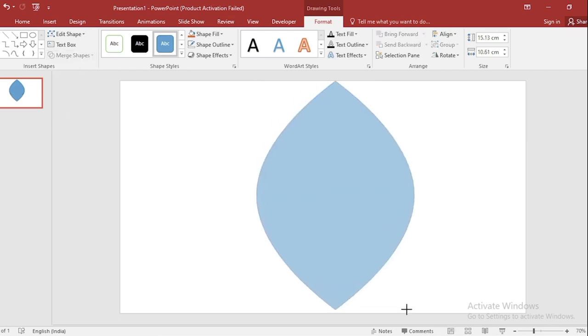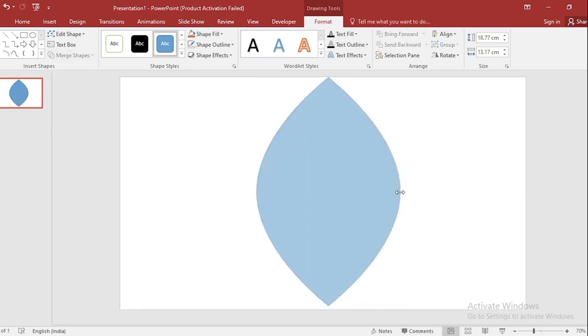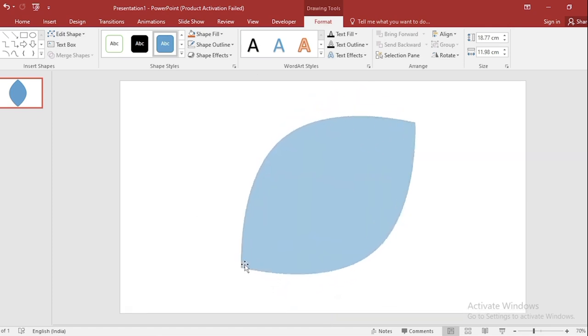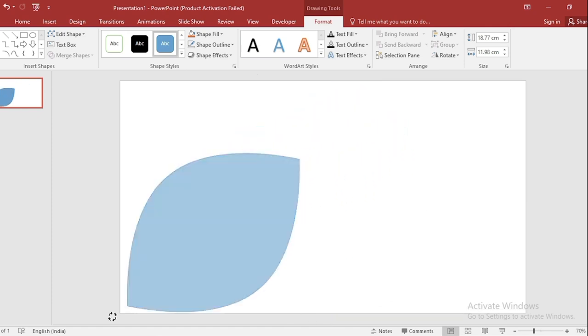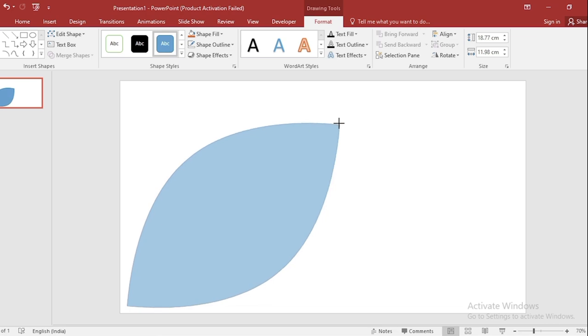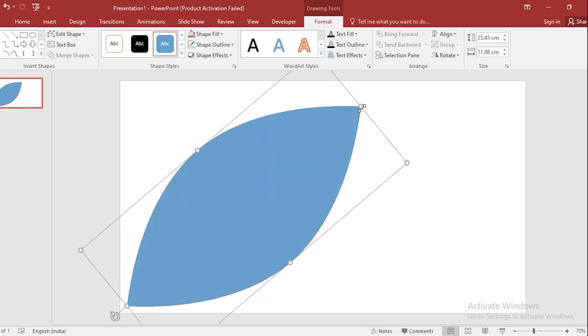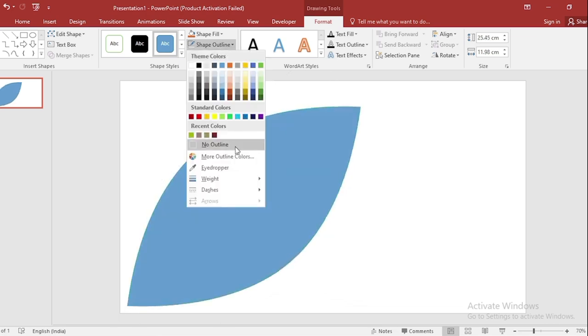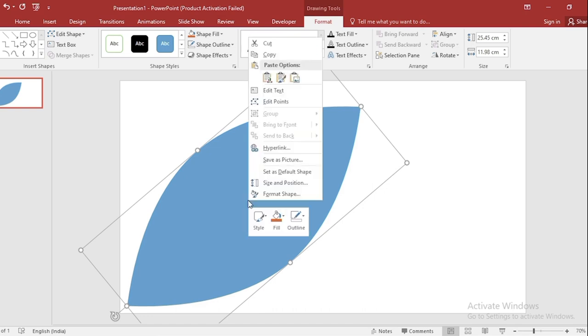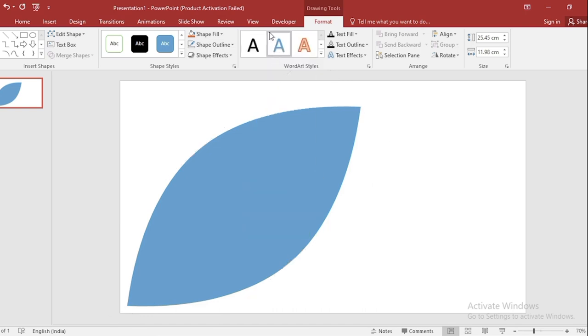Increase the size a little. Rotate it, adjust it. Go to Shape Outline, make it no outline. Click on right button, copy it and go to View tab.